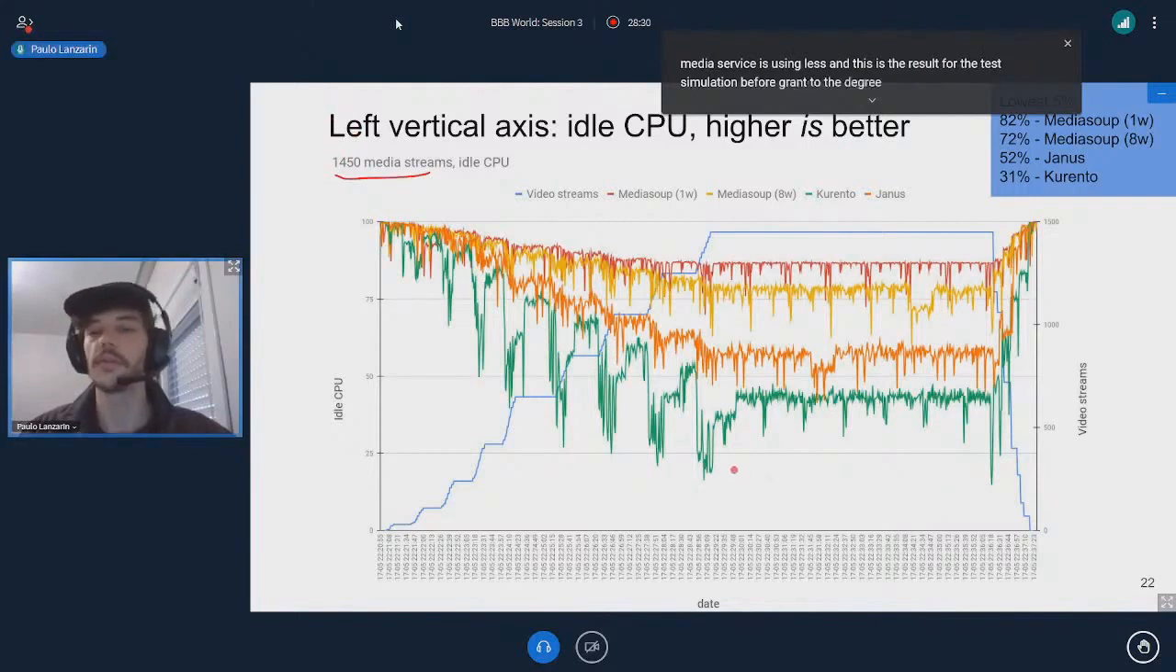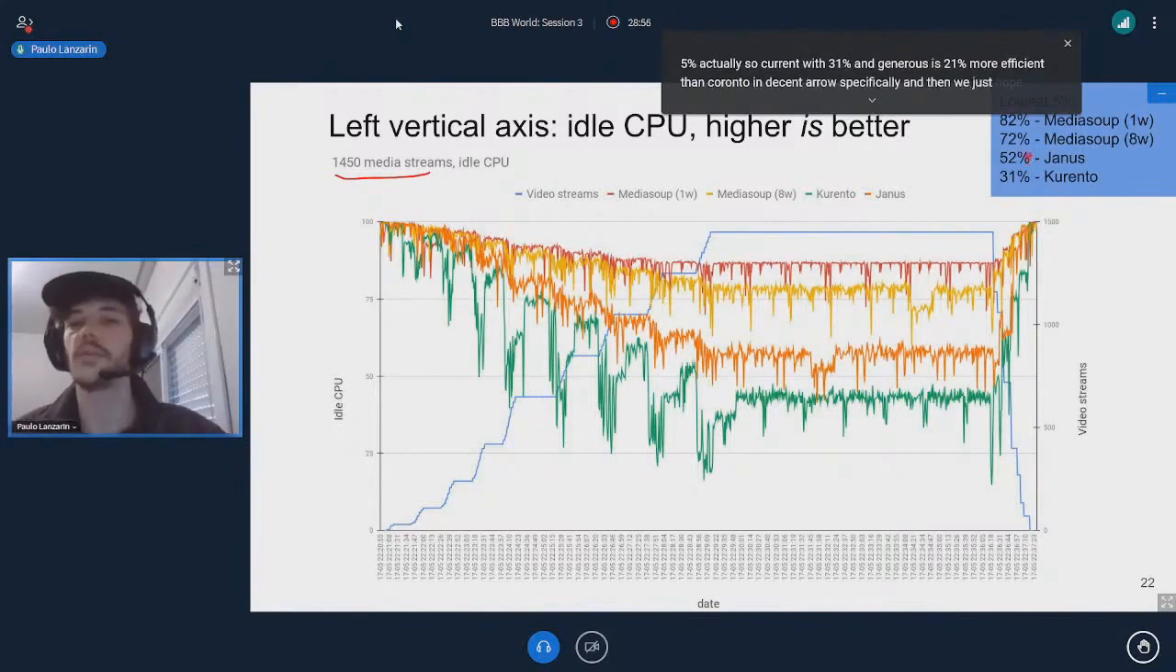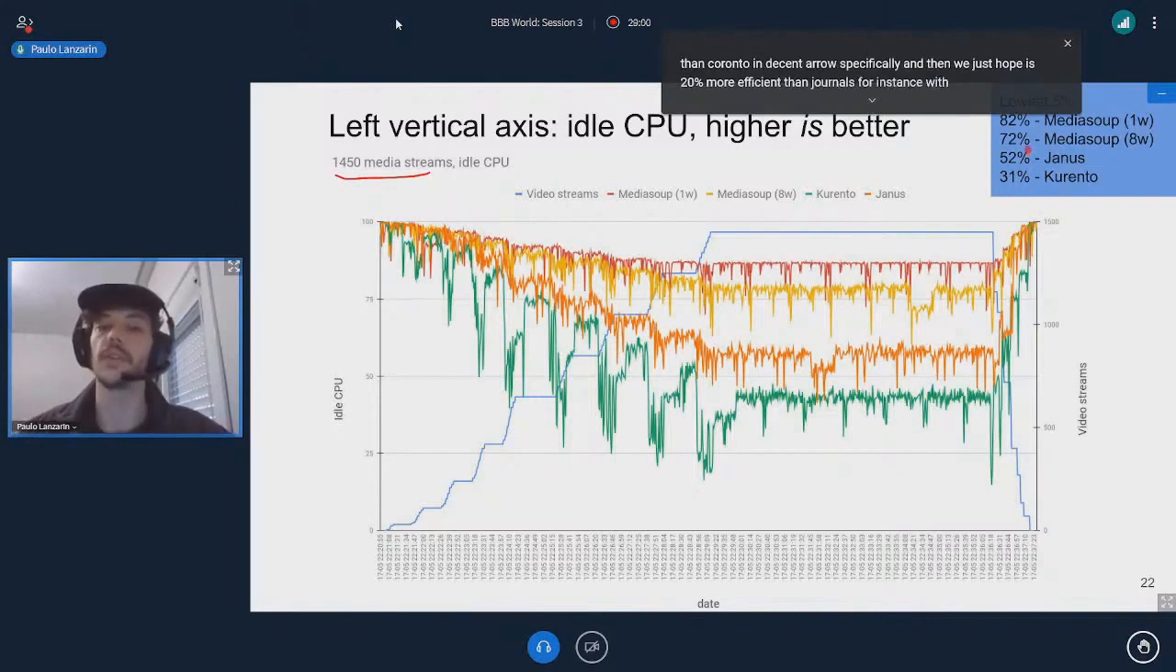Granto, the green line, is what we have in 2.3 right now, and it's the most inefficient one by far. This is the lowest idle CPU available for the testing session, the lowest 5% actually. So Janus is 31% and MediaSoup is 21% more efficient than Granto in this scenario specifically. And then MediaSoup is 20% more efficient than Janus, for instance, with 8 workers.